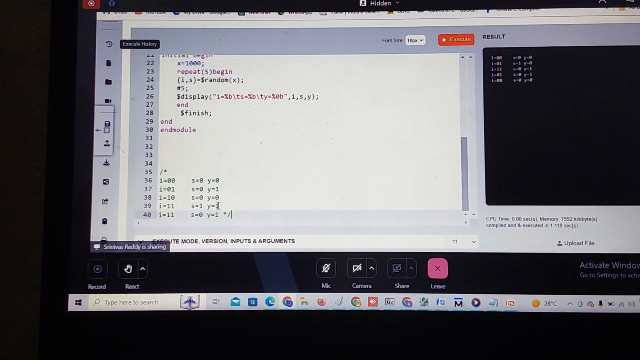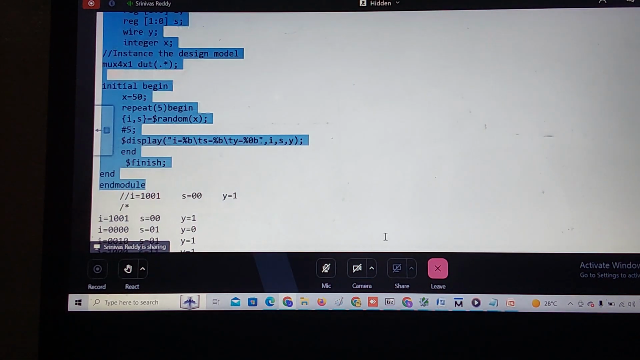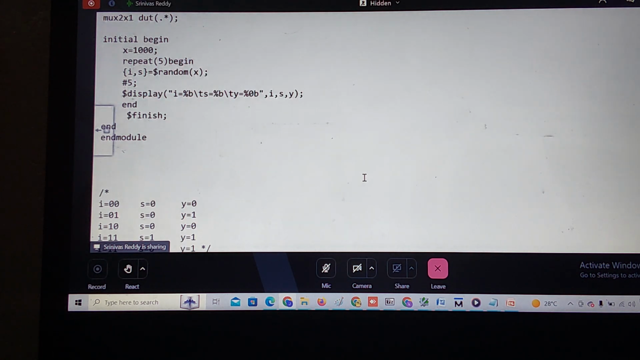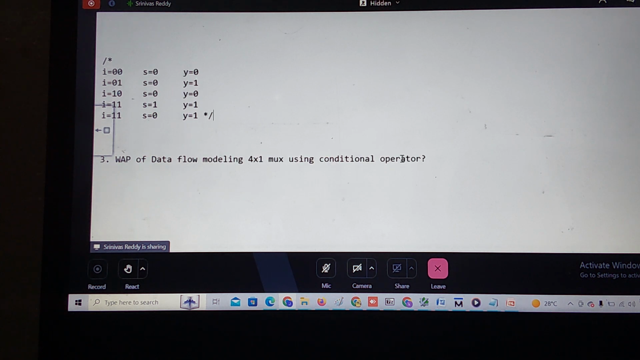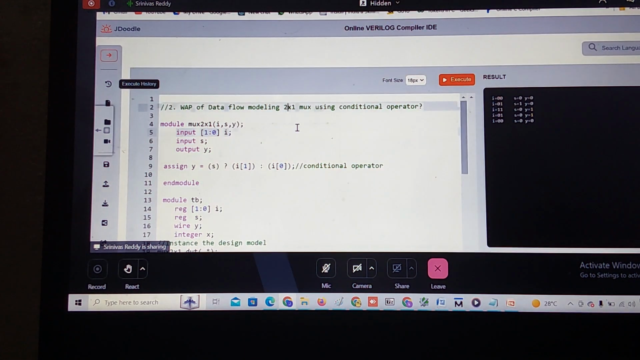2 cross 1 mux using what operator? Conditional operator. This is a program with a conditional operator. 2 cross 1 mux using conditional operator. Now can you do 4 cross 1 mux using conditional operator? Okay, can you tell me the logic for this? Can I modify the same program?